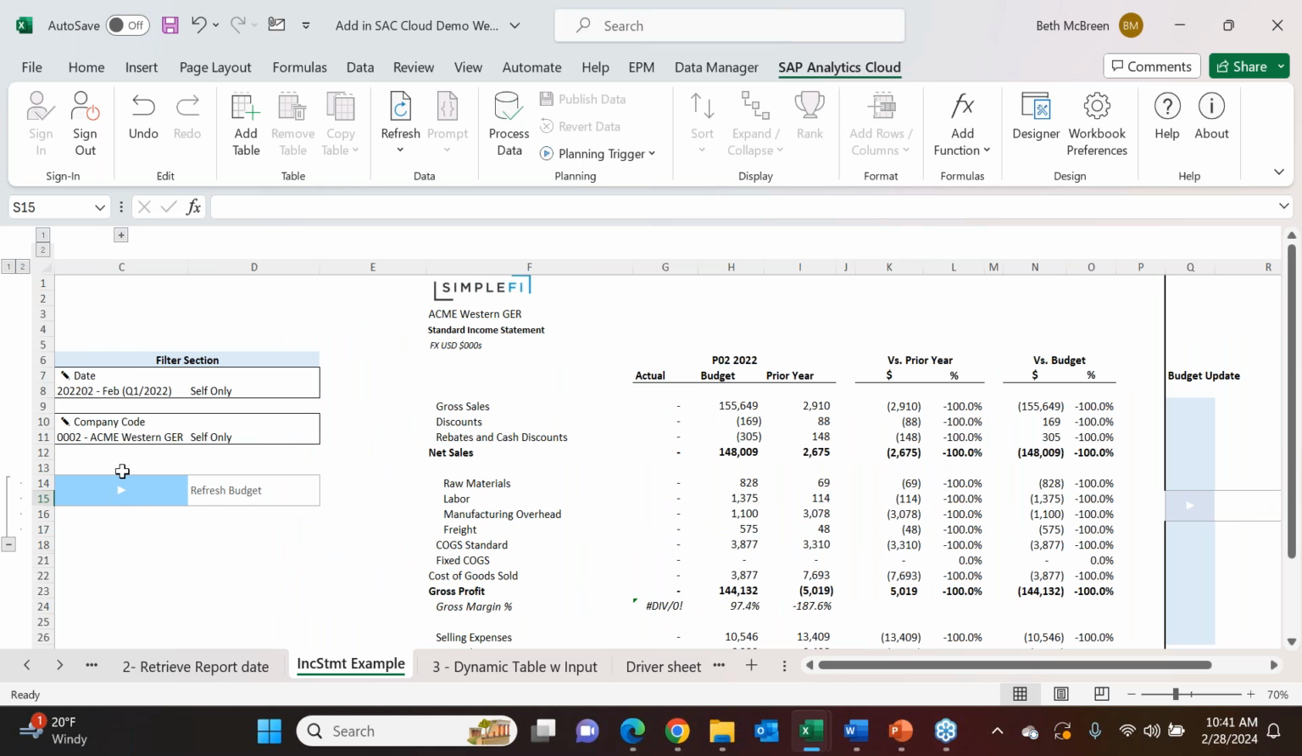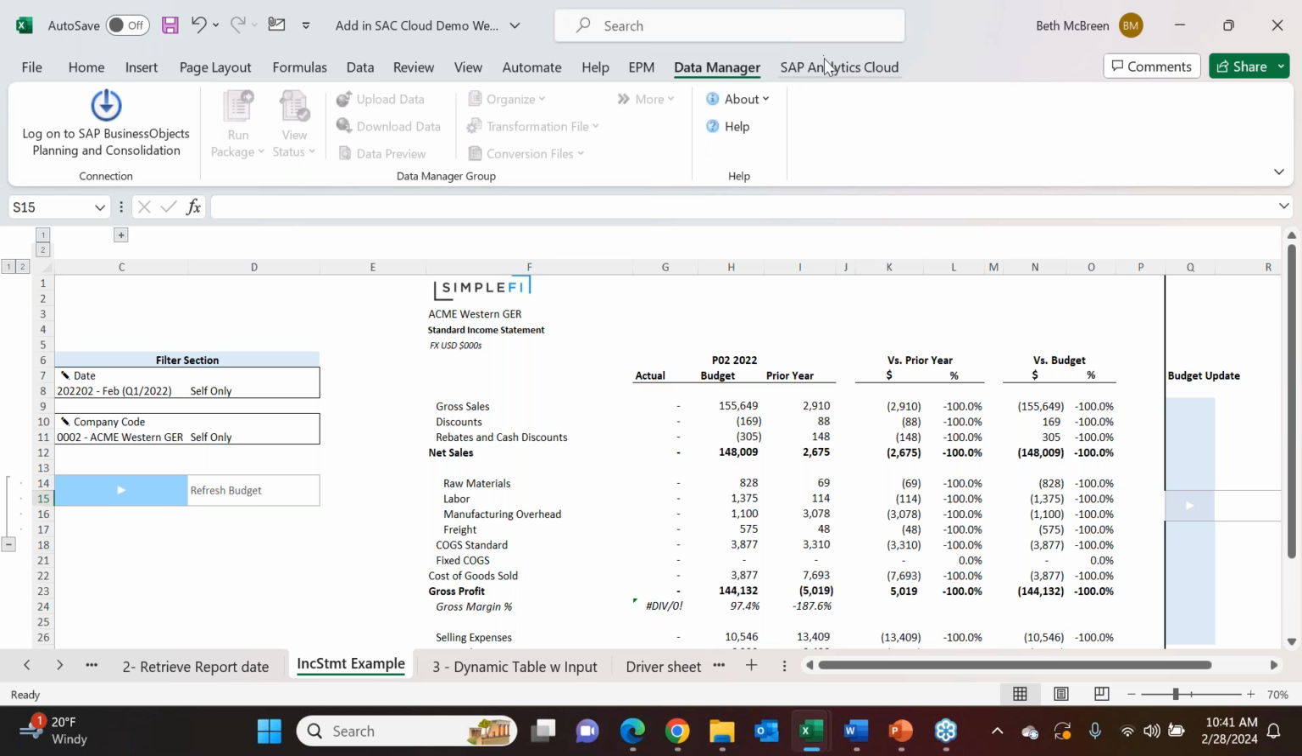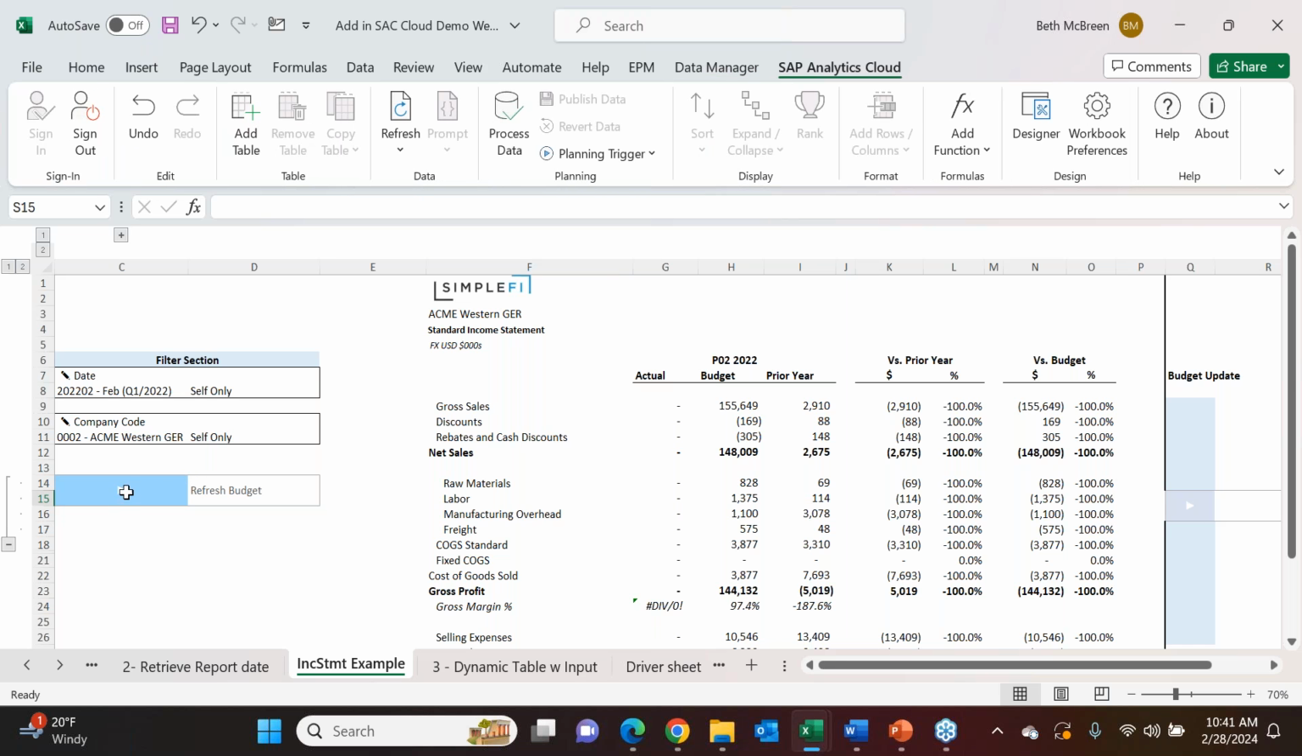And then the last similarity now with using Excel is that you have this capability to run what we call a data action in SAC, which is just like running a data manager package in your BPC, right? So I can come in here, and I had a refresh budget button on here, but you can basically click the play button and it'll run through the calculations and refresh the tab for you. Much like a data manager package, you also can have prompts. I'll show that in the web version.